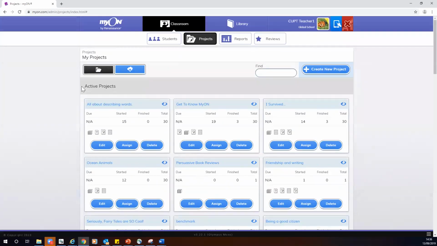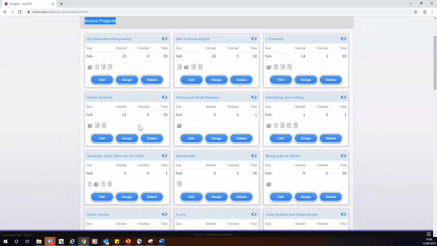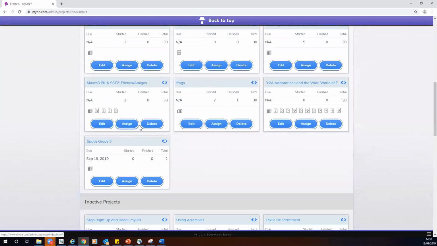You'll notice it will have appeared in my active projects under space. This is now going to be accessible for my students as soon as they log in. So we're going to log in as a student in a second, just so you can see what it looks like for them.